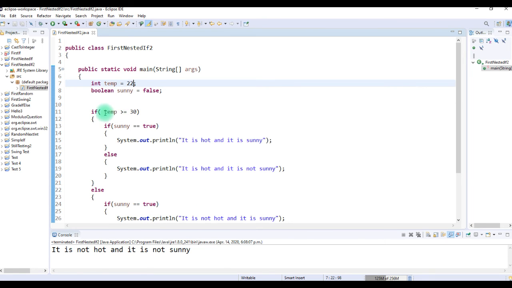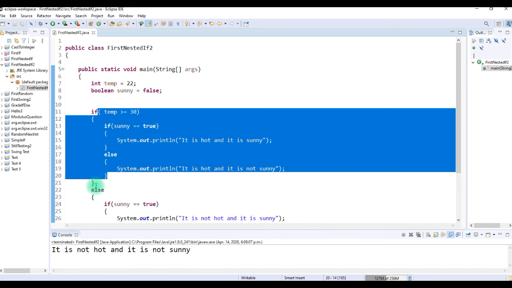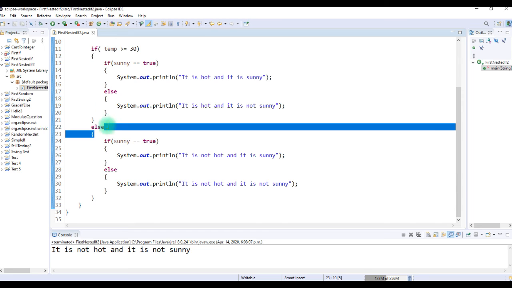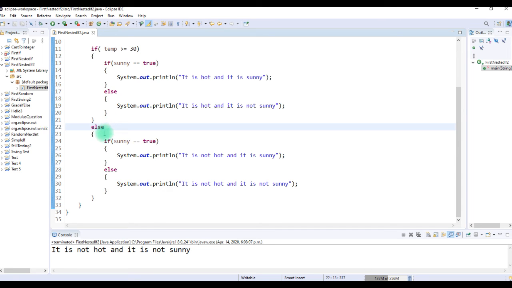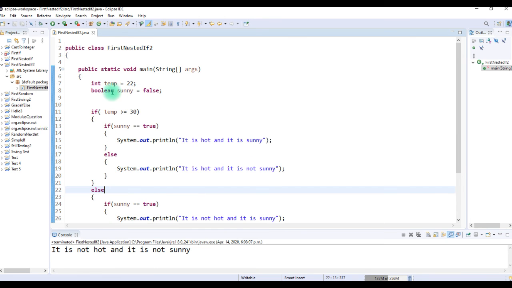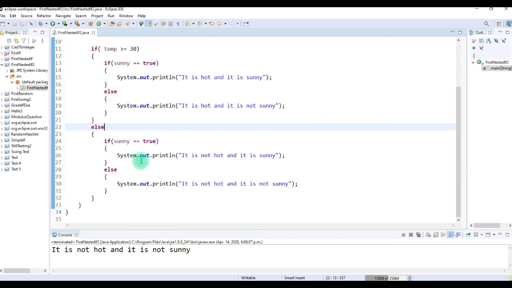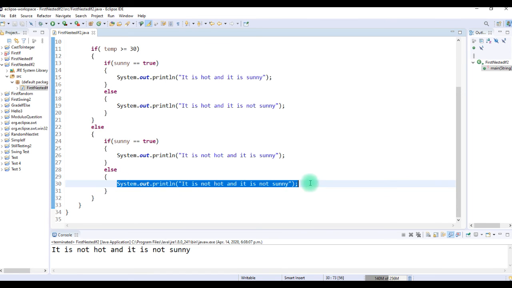So it checks to see if temperature is greater than or equal to 30. That's false. So it does not run any of this. It jumps to the else section. And then it asks, is it sunny? Well, we've established up here that it's not sunny by saying sunny is false. So it comes down and it outputs this section.